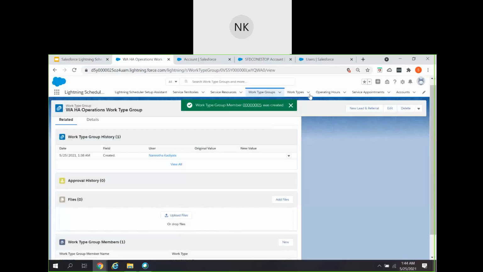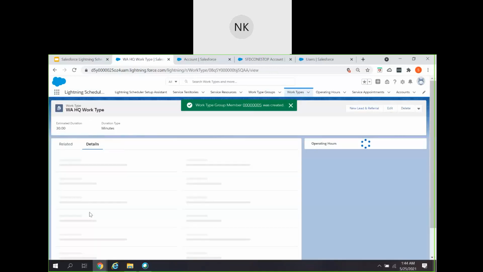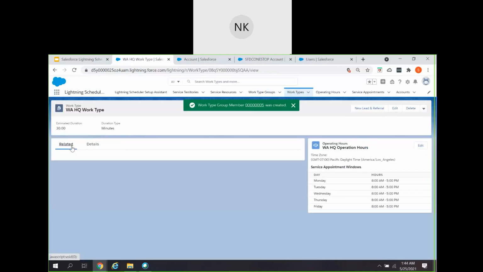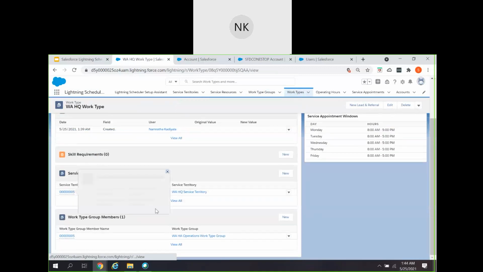Now let's go to work types. I have created this work type. Go to the related. Here you see everything is automatically related. I have associated all of these using the work type group. So that is why you are able to see all of this over here.